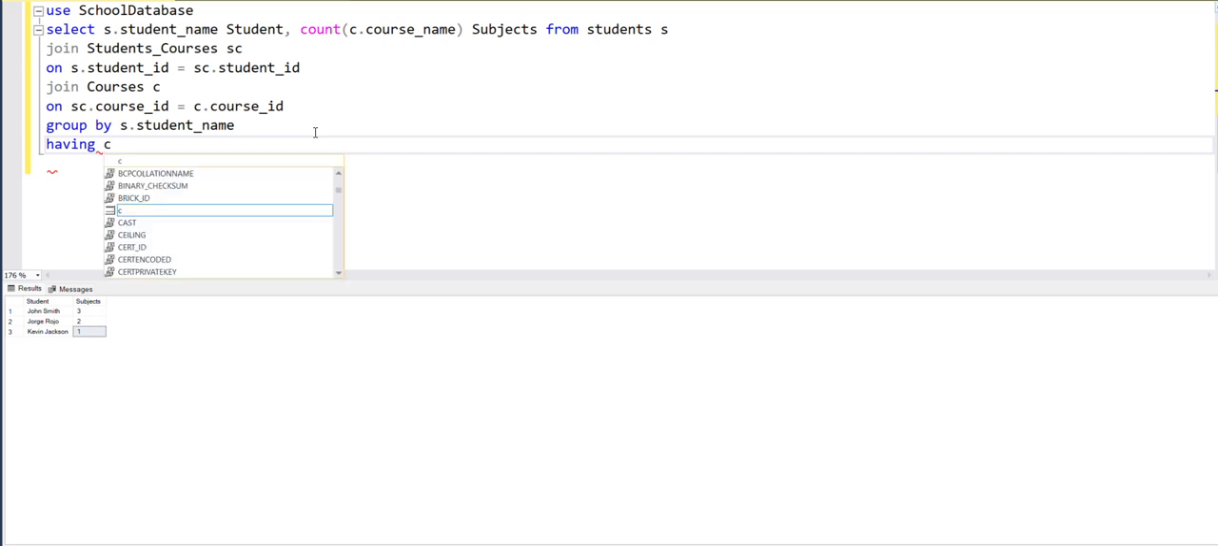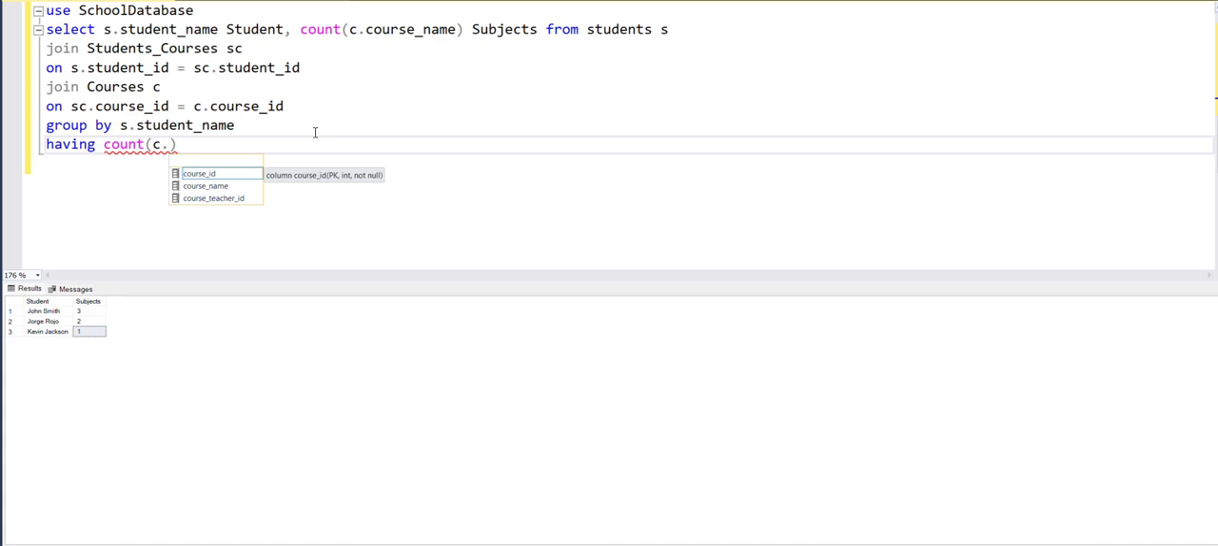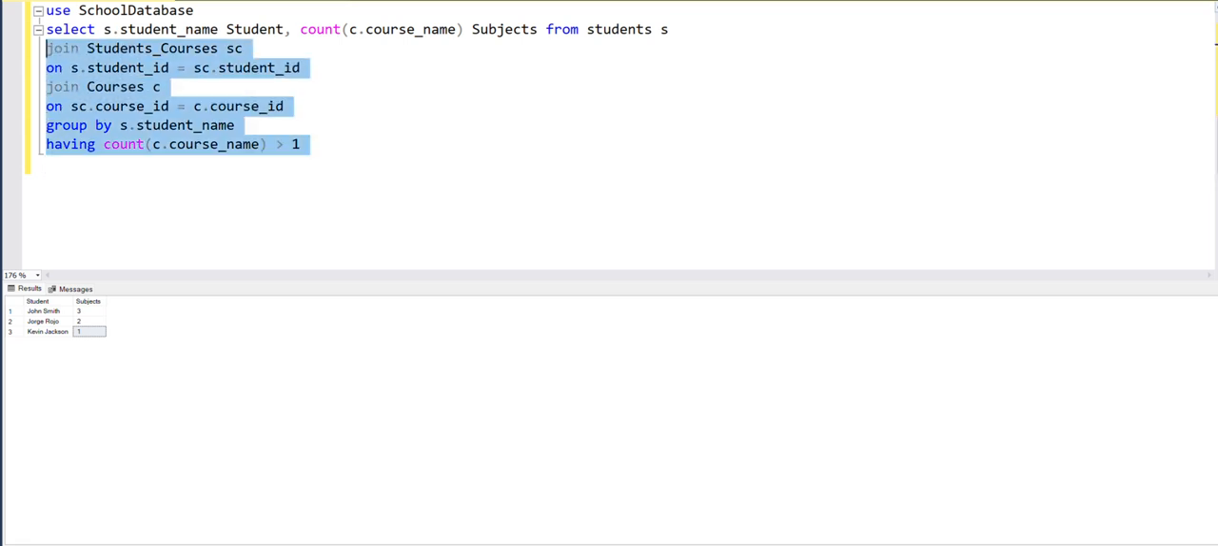Let's say that, using the same aggregation function, we can use COUNT here, and we are going to count c.course_name, and we want to have the information of the students who have more than one class assigned. If you see here, we have Kevin Jackson that has only one subject, and if we execute this, it is going to add an additional filter here.